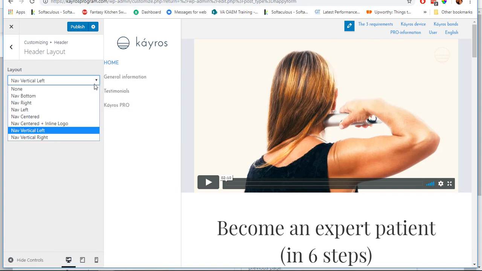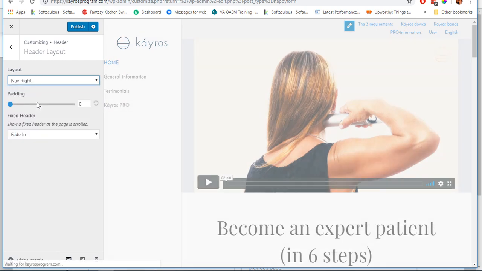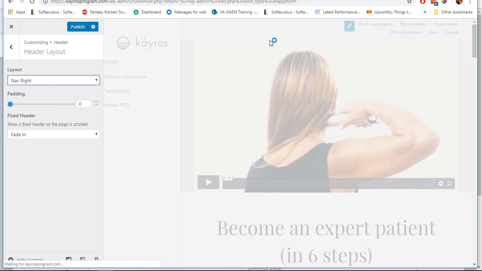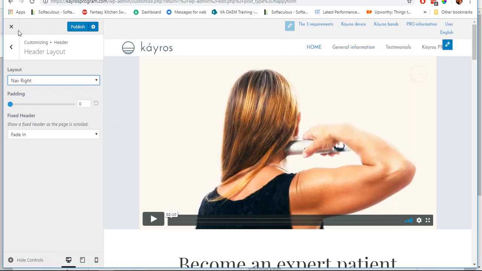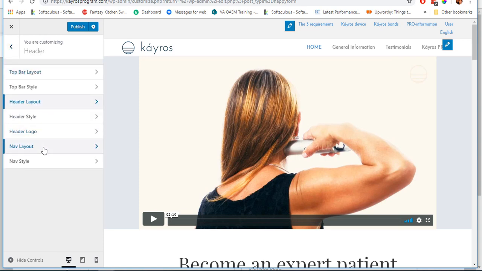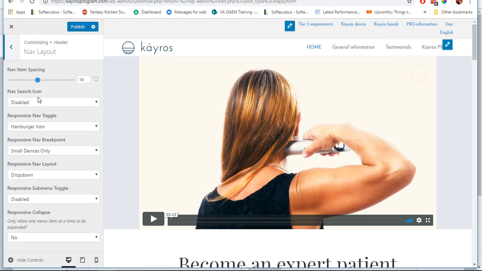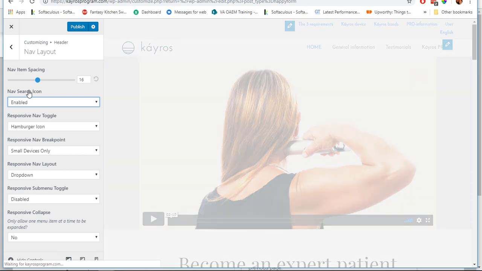But again, it's all up to you how you want to do it. I'll put you back to where we were before here on the home right. But again, these are all just great ways to change settings globally on this system as well. Again, navigation layout. If you want a navigation icon for them to be able to search through your website, you can enable that as well.